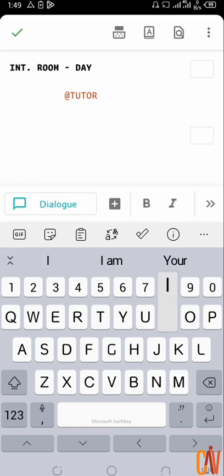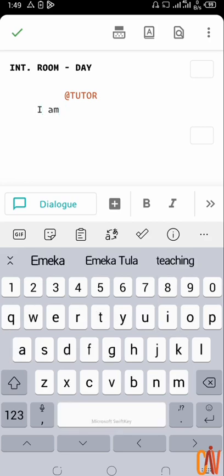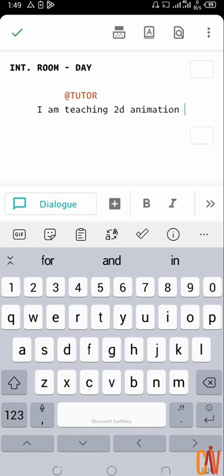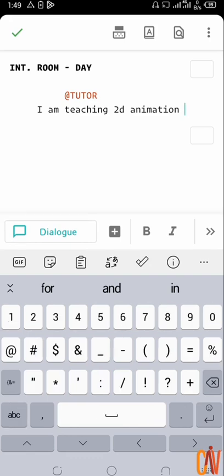I'm going to say, I am teaching 2D animation. That is what I want to say. Then I'm going to put an exclamation mark. I am teaching 2D animation. So like that. Now that is done. And once that is done, we need to save our script. That's all we need for now.